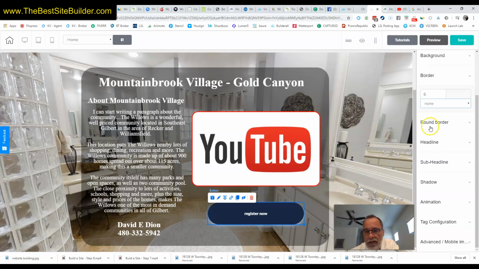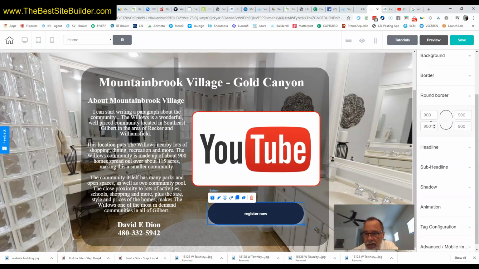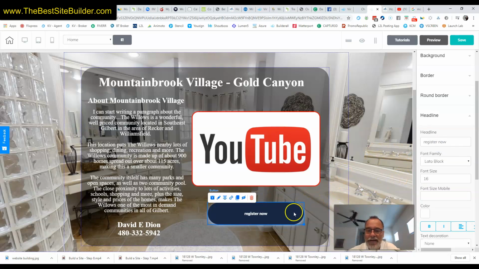Round border, you could change the shape of the button. Right now you can see it's 900. If I wanted to change that, you could change them. So I just put in 10. I'm going to put in 400. And you'll see that the button becomes rounded now.